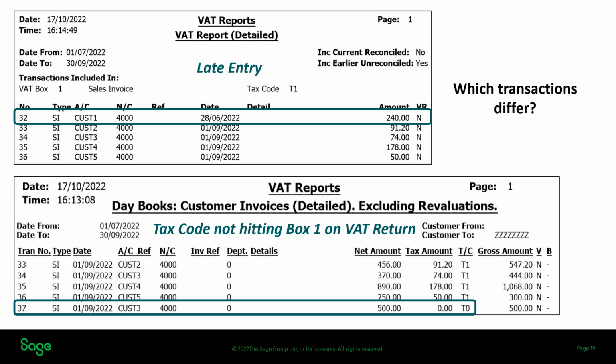So for the purpose of the demo, I'm just going to say that this transaction is correct and that these two reports reconcile. What I would then do is repeat the process for the remaining daybook reports linked to box 1.